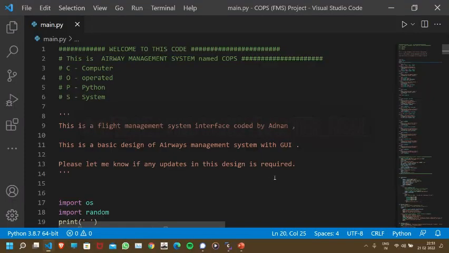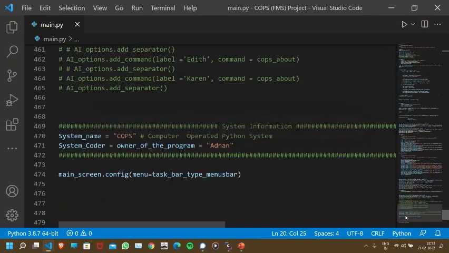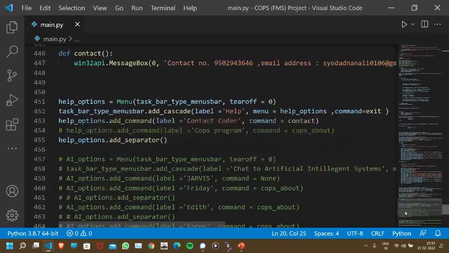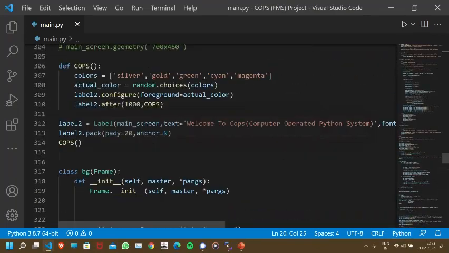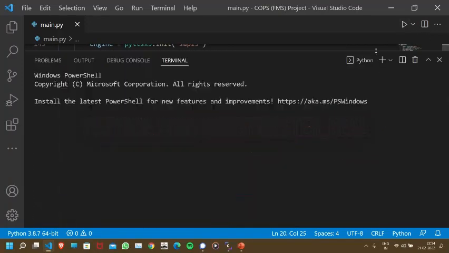Everyone, in this video I will be showing you my Airways Management System which I have built using Python. So this is the entire code of that. It is a very small code of near about 400 to 480 lines. First of all, let's run the code, and afterwards I will show you my code.